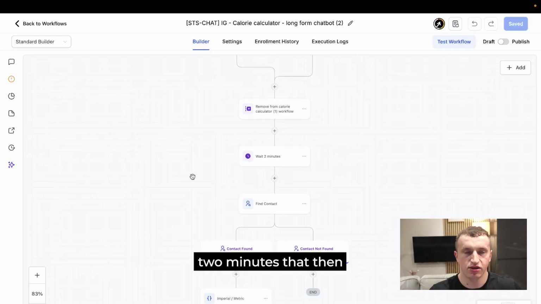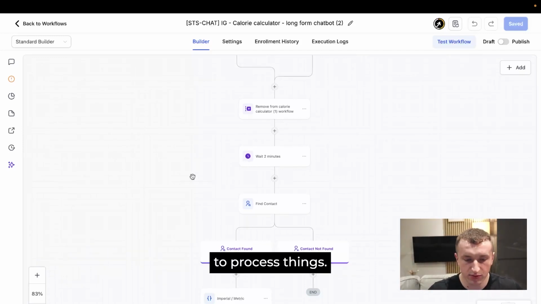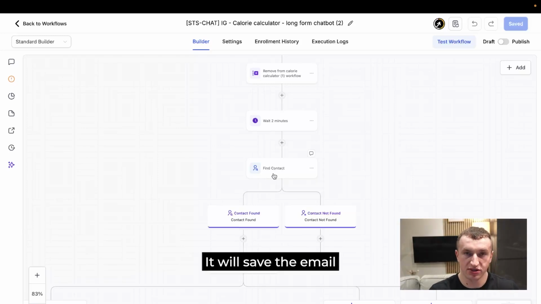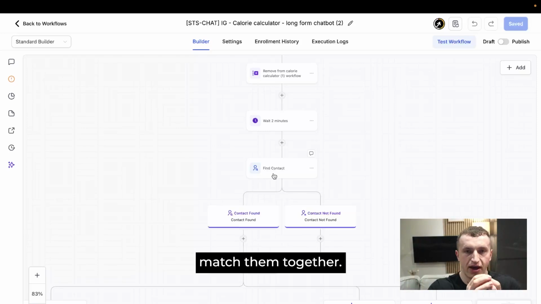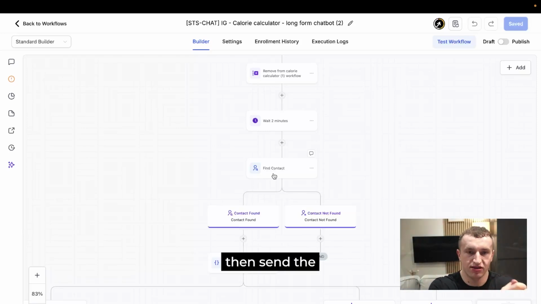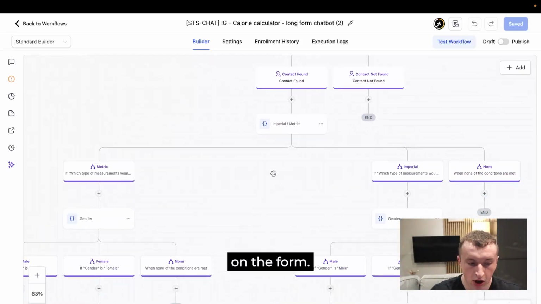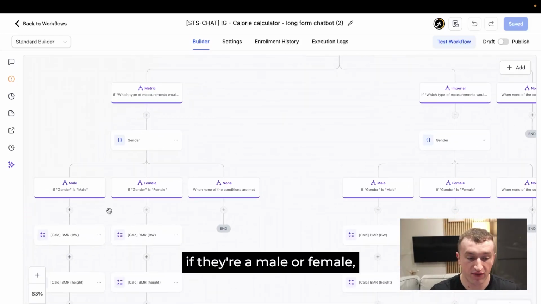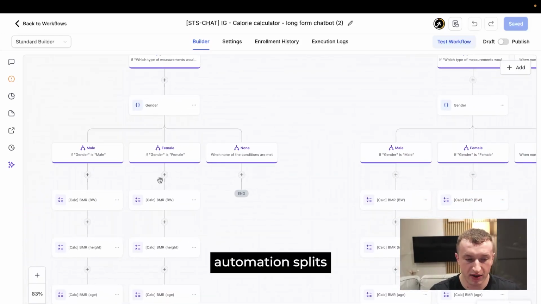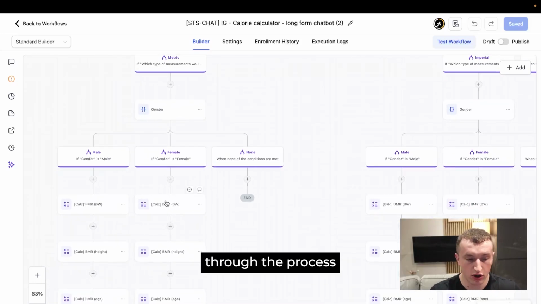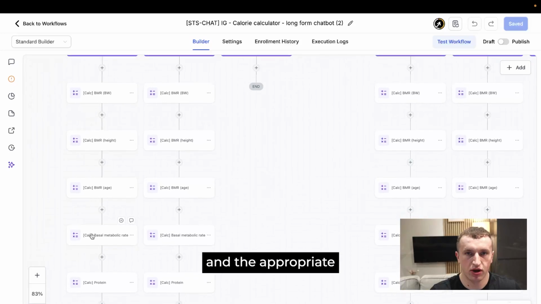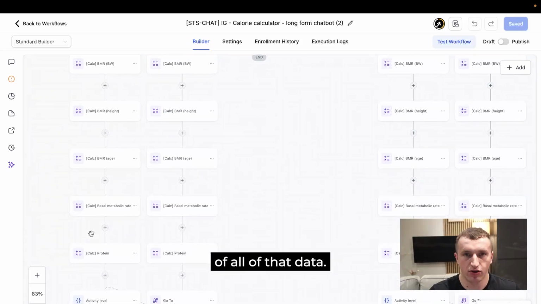It will wait 2 minutes so that the system can go through the full formula to process things. It will find the contact, it will match up the emails, it will save the email from the Instagram message, take the email from the form, match them together, know that that's the same person, then send the message back to them. On the form, we ask them if they want to submit metric or imperial metrics, if they're a male or female, and then the automation splits, and it just splits down and then goes through the process of calculating the appropriate calories and the appropriate macros off the back of all of their data.